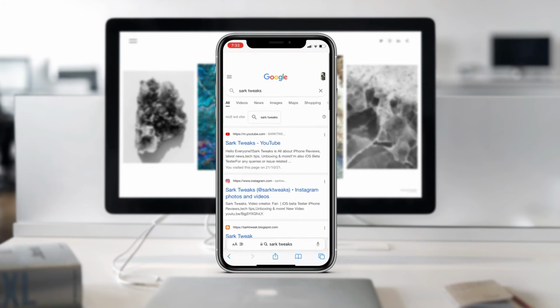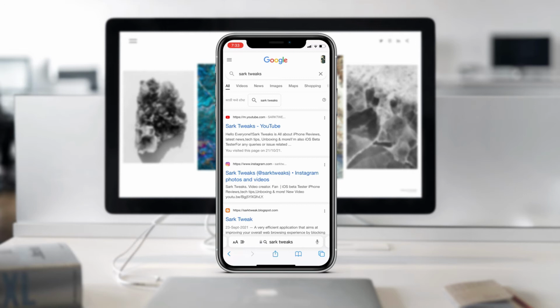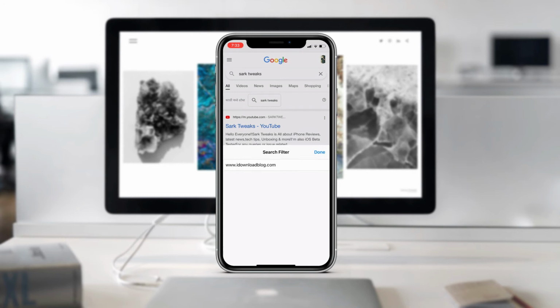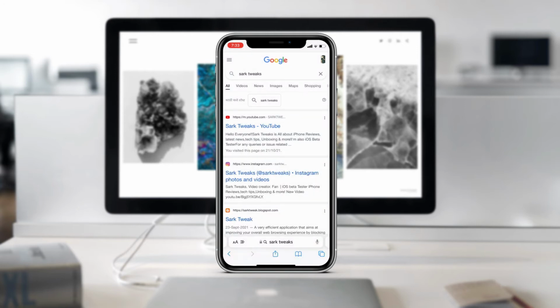And afterwards if you change your mind and you want to see results from that website or domain, just go to the search filter over here and you will find the deleted domain. So again swipe left and it will be recovered. And then next time you search something on Google, you will start seeing results from that domain.